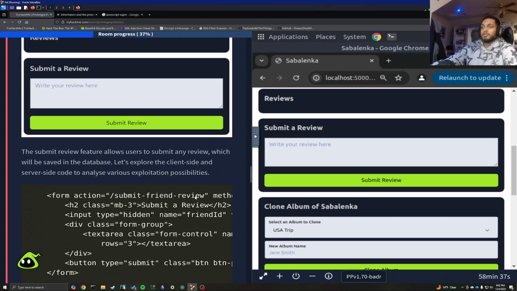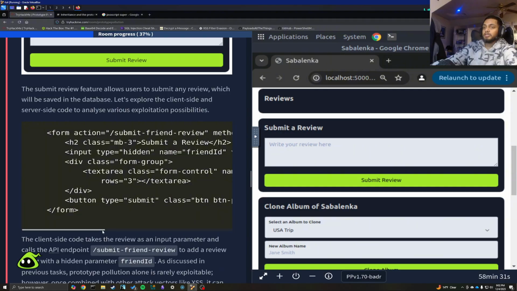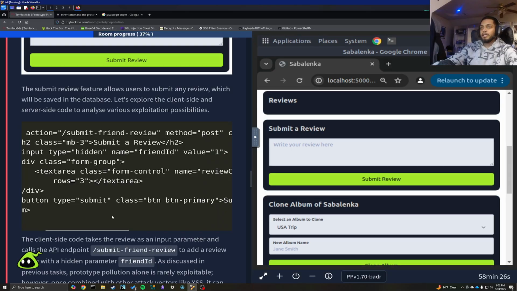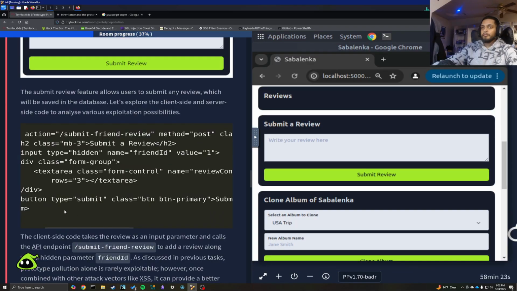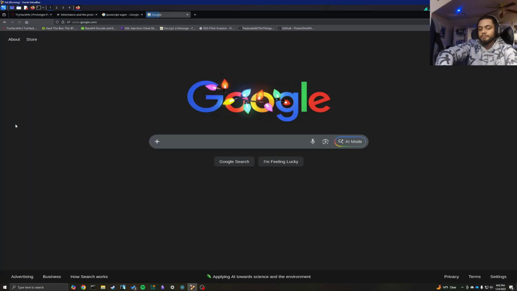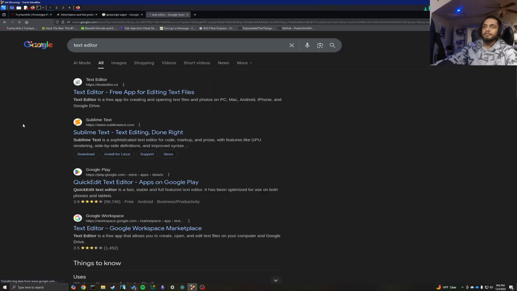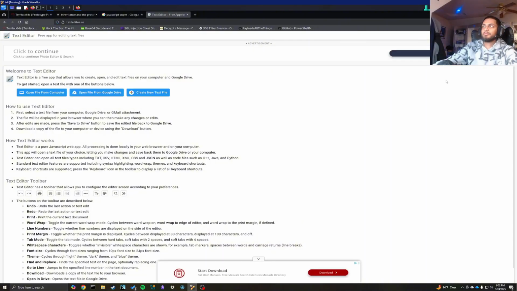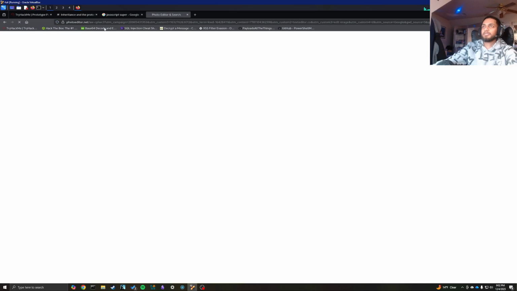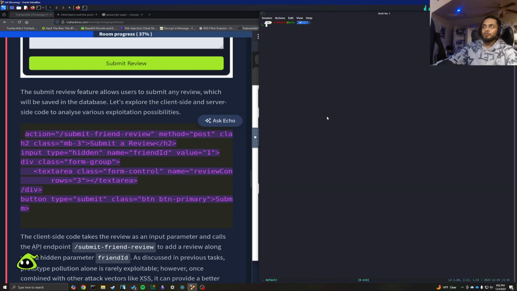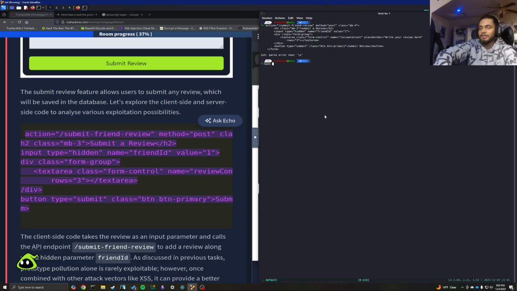Okay, so let's explore the client-side and server-side code to analyze various exploitation possibilities. Now, how am I supposed to actually read that when I have to scroll? I need to put this in something that's, I don't even know, text editor. What am I doing right now? Oh my god. Oh, my brain. It's smooth. So smooth.